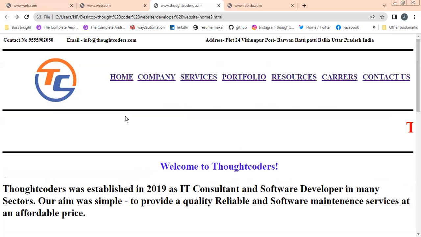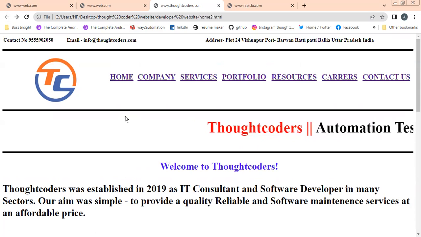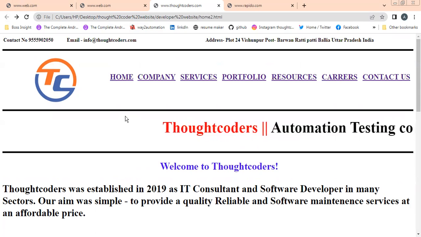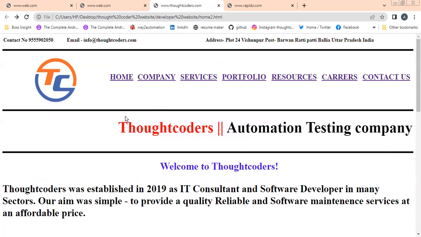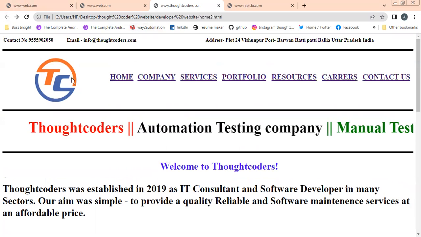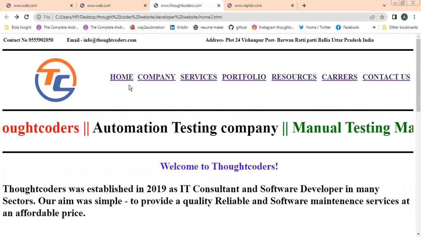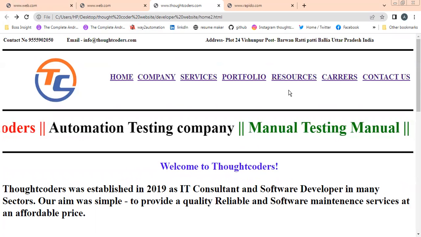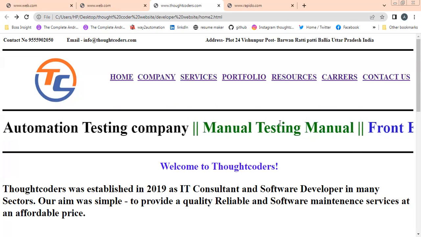We are going to our first website. First website name is Third Coder Company. This website's general purpose is to connect automation testing, front end developer, and manual testing tester engineer. Here is the company logo, and here are all the company features: home, company service, portfolio, resource, career, contact us.